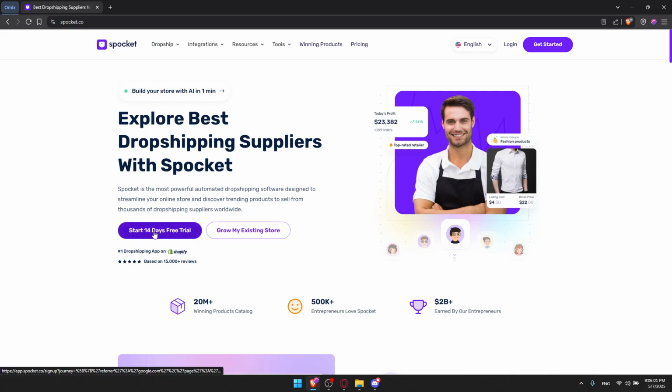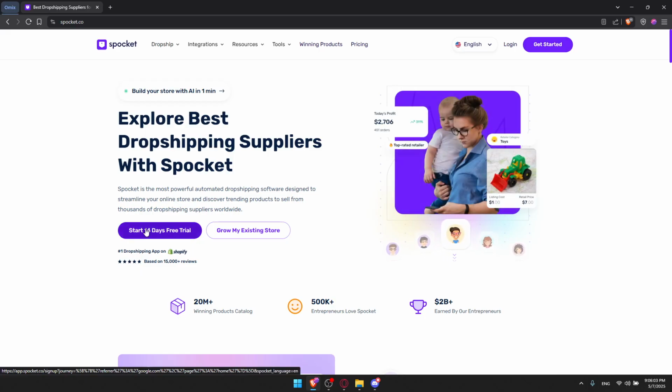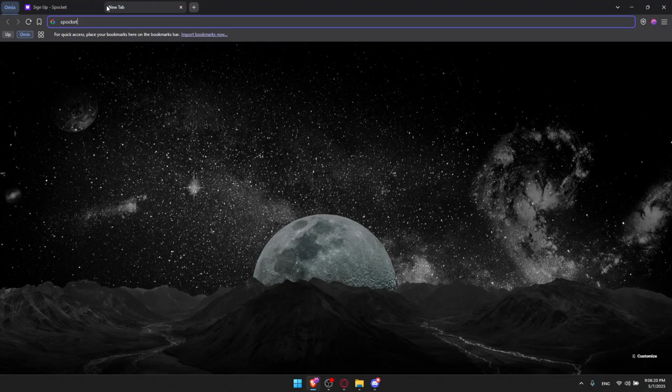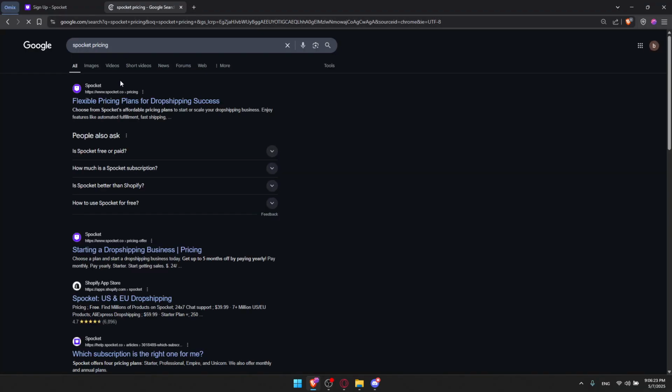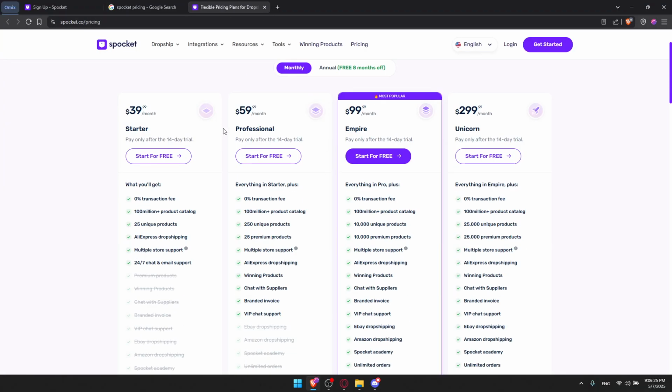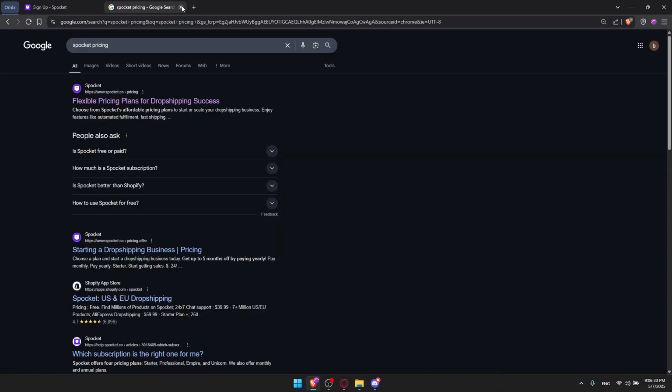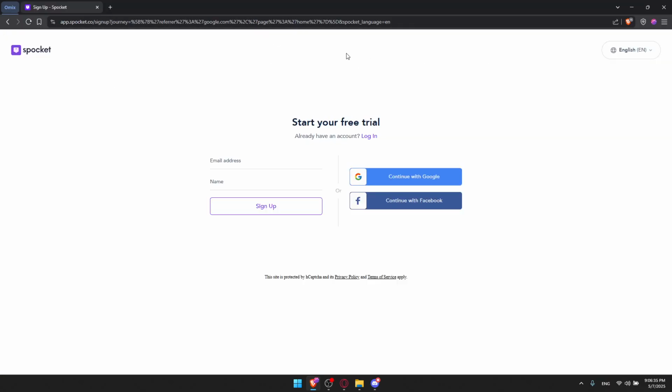You'll be able to start for free for 14 days if you want to try it out before even paying. If you go to pricing, it seems like we'll have to start your free trial so you can see the pricing, but I guess you'll be able to see it. So let me just go to Spocket pricing. I guess we should be able to see it. As you can see, the prices might be a little bit high for someone who is just a beginner, just starting out. So they will need this 14 days for sure to start out.